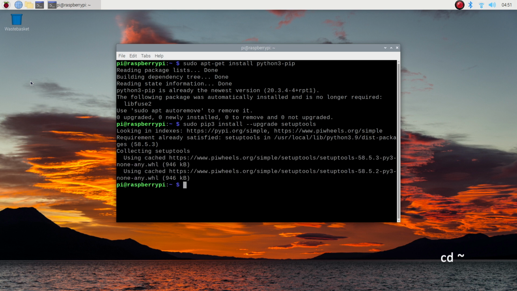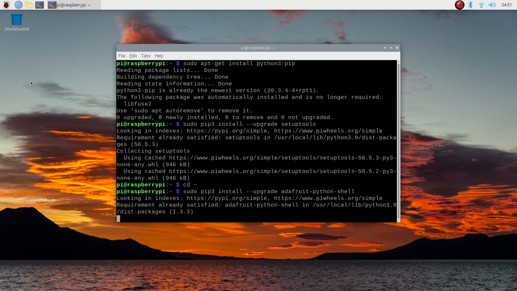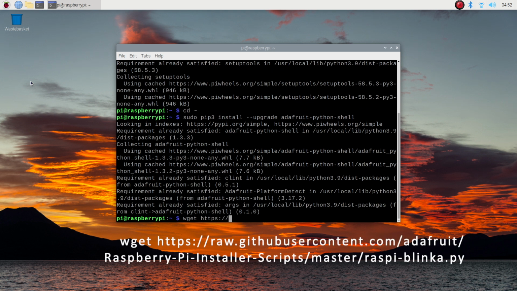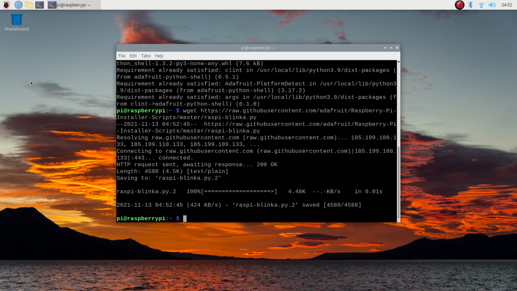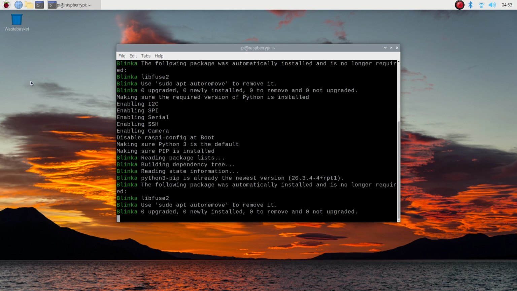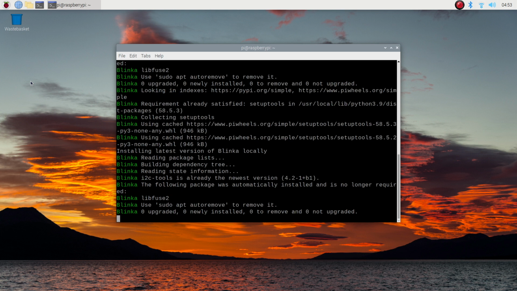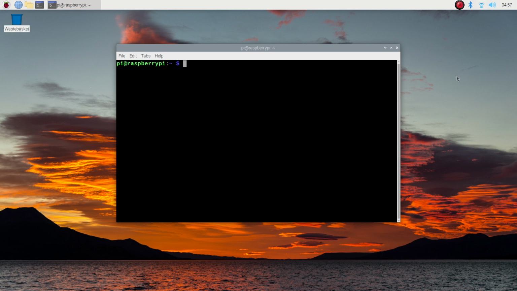Next, we're going to install the Adafruit CircuitPython library using the following commands. Hit yes to any prompts which come up, and yes to reboot at the end. This script should also have enabled I2C communication, which is needed to communicate with the display.